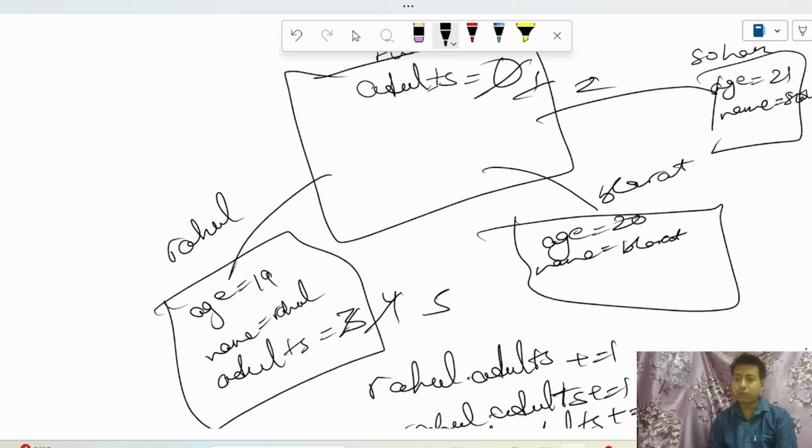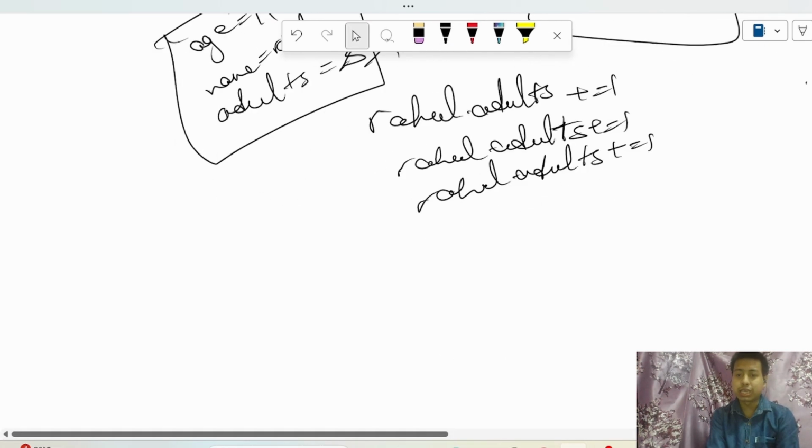And then what happened here? When this Sohan was created, we incremented the value by 1, right? Add adults by 1, right? So we have added the adults value by 1. So this time this is 3, this is 5, right? When we try to access it in the same fashion, right?